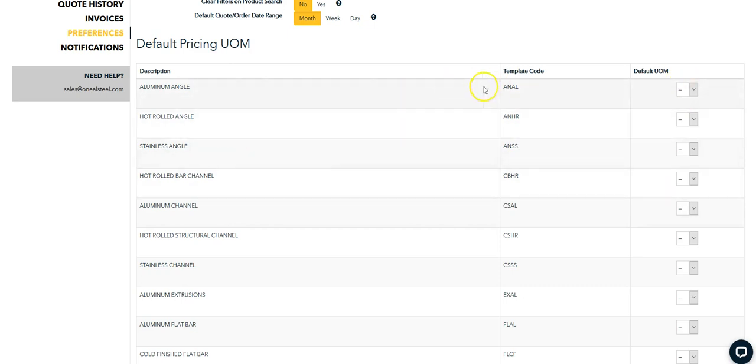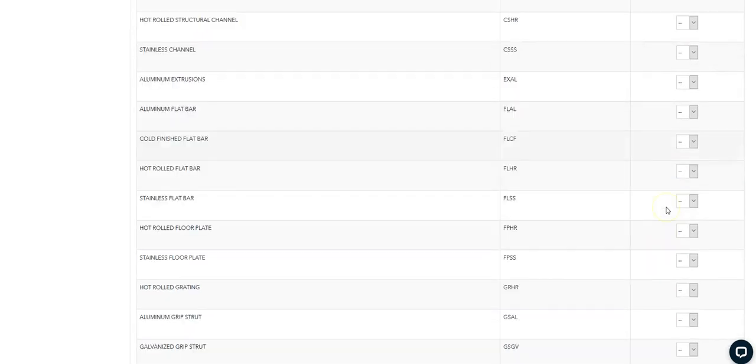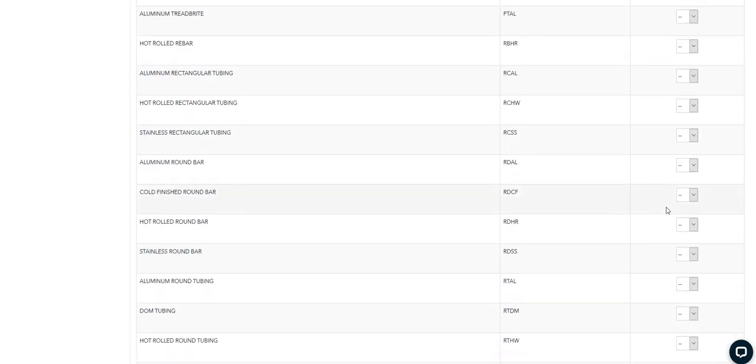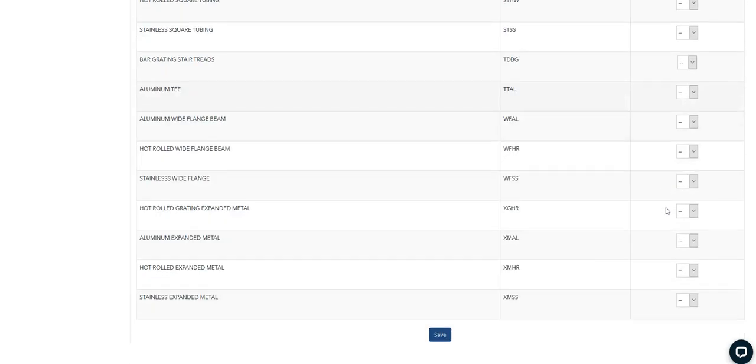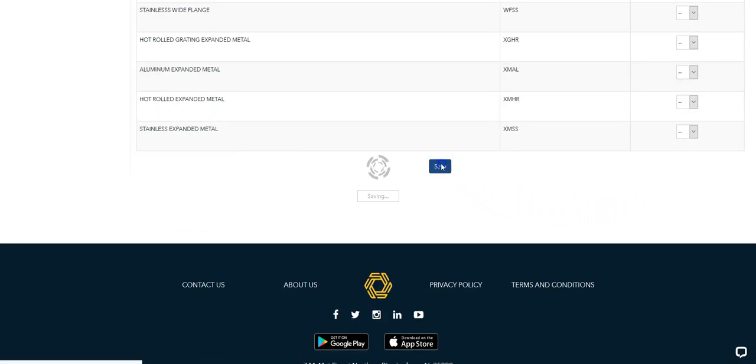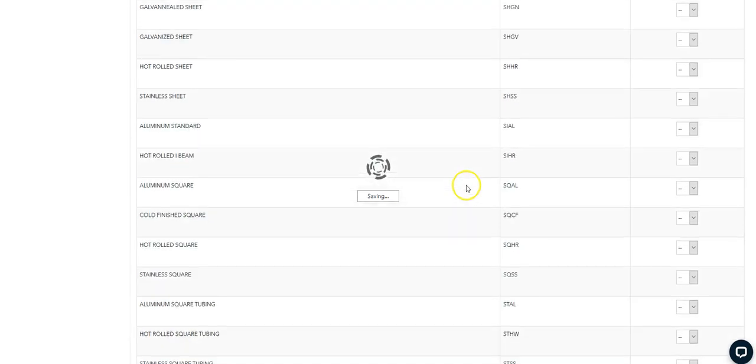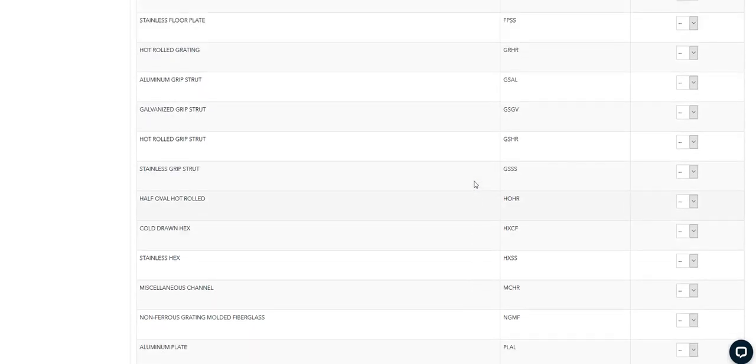These are by item, so I can come down here and say for aluminum angle, I want it priced per foot. For hot roll angle, I want it priced per pound, and so on. You can go through and change each of these to whatever you want by product. When you get done, you click the blue Save button, and that's going to lock these items in.